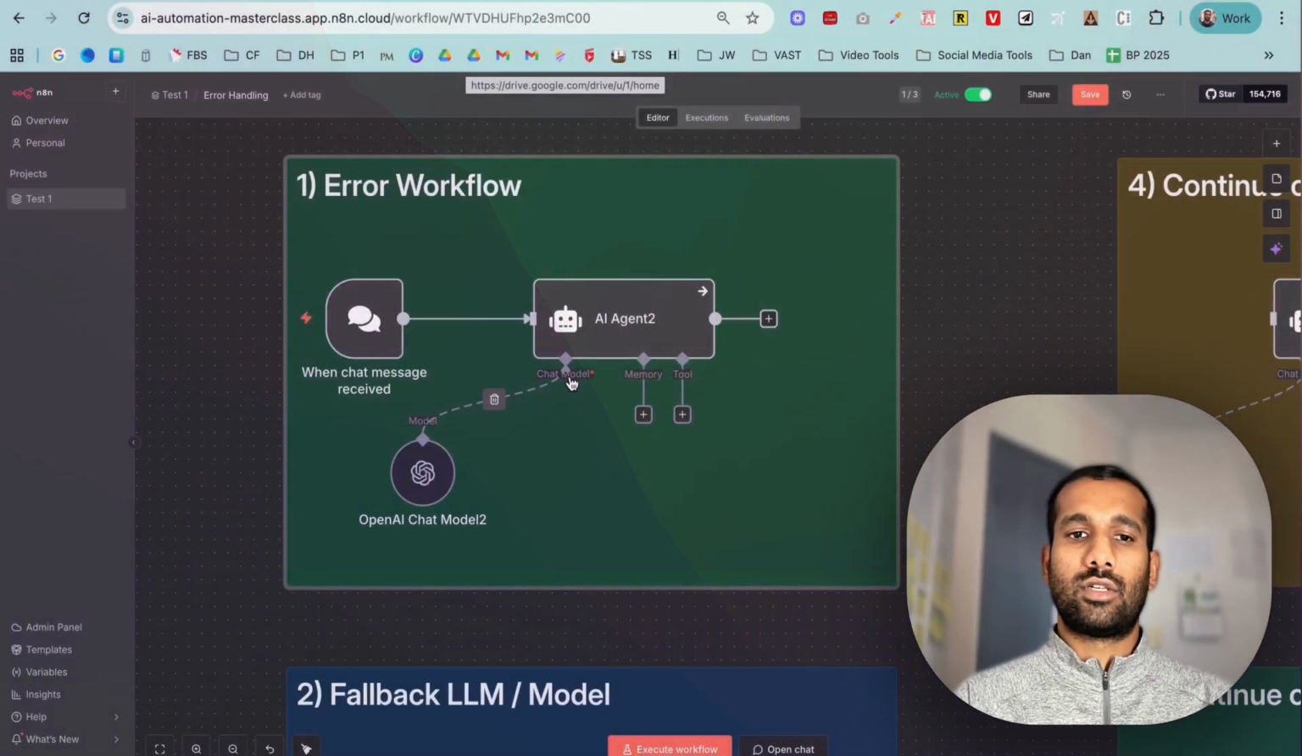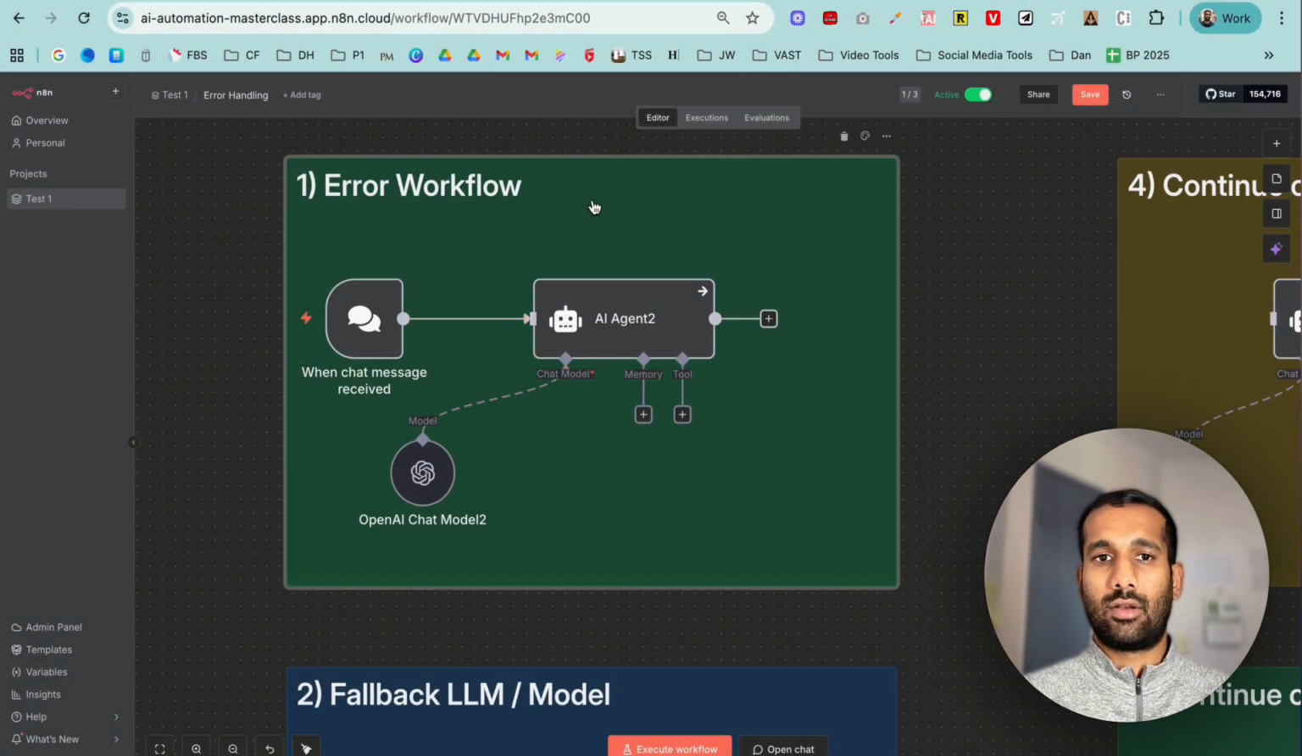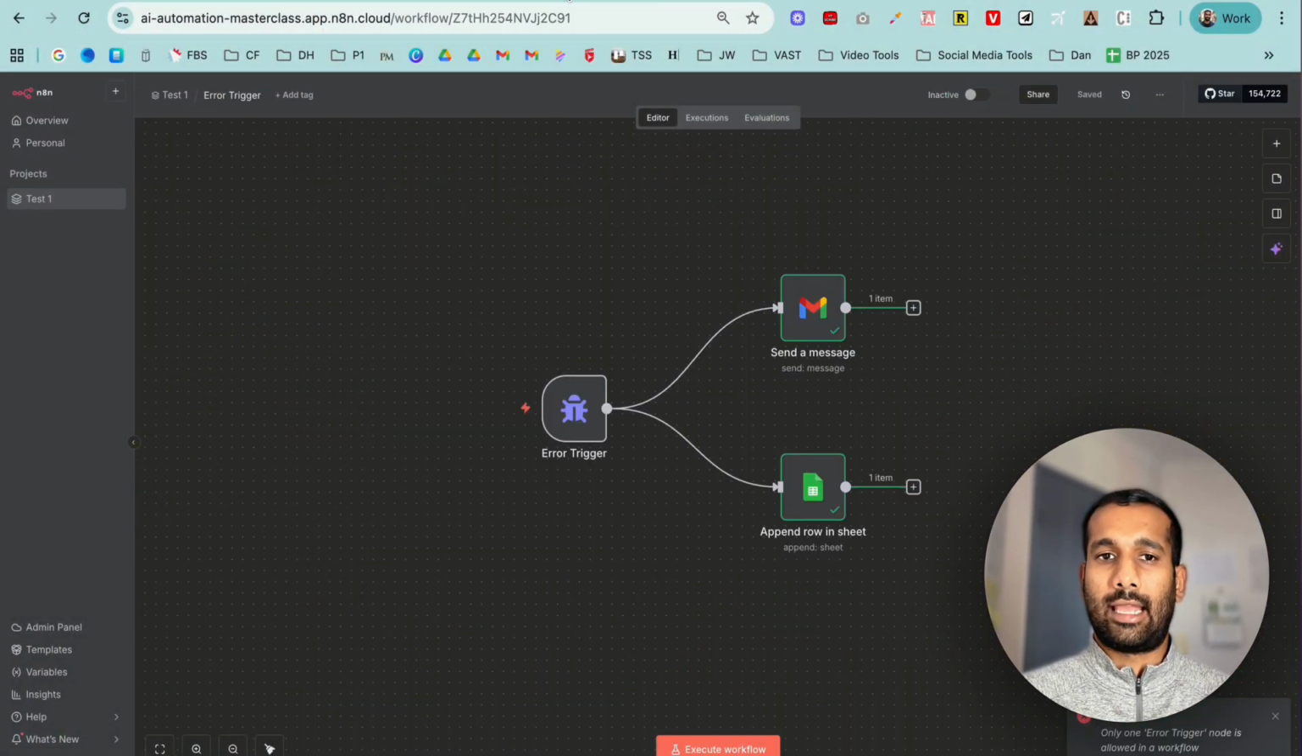Okay, so in our first example, we're going to be looking at this error workflow, and we're going to use an error trigger, which is a sub workflow that we create. If you don't know what that means, I'm going to explain it to you right now. So first, we're going to create a completely new workflow from scratch.